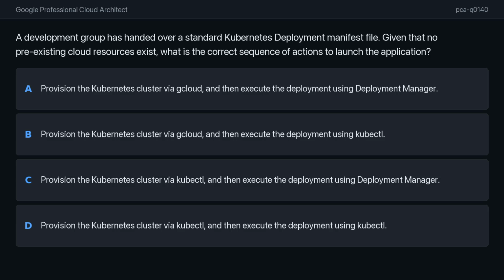A development group has handed over a standard Kubernetes deployment manifest file. Given that no pre-existing cloud resources exist, what is the correct sequence of actions to launch the application?